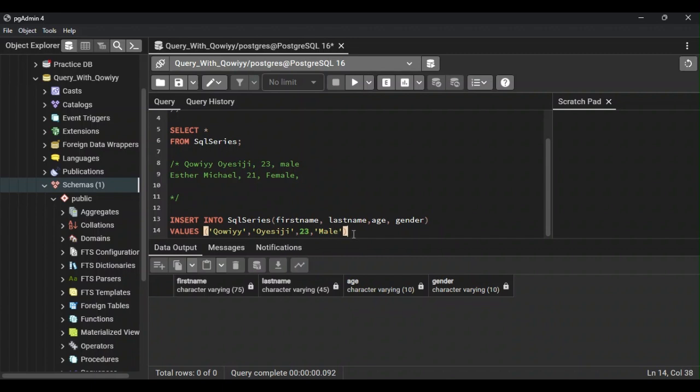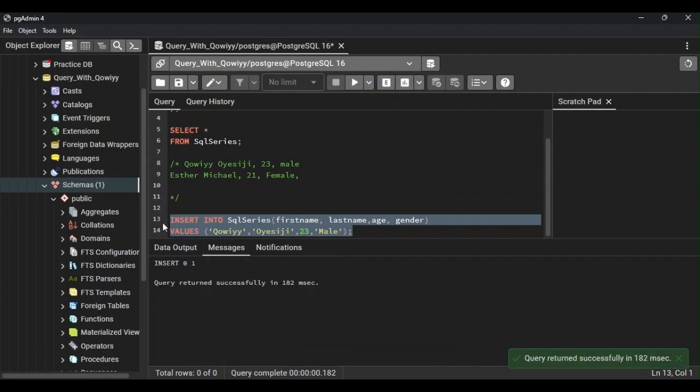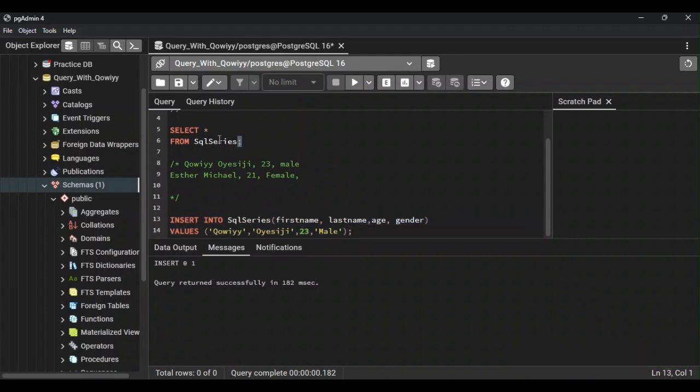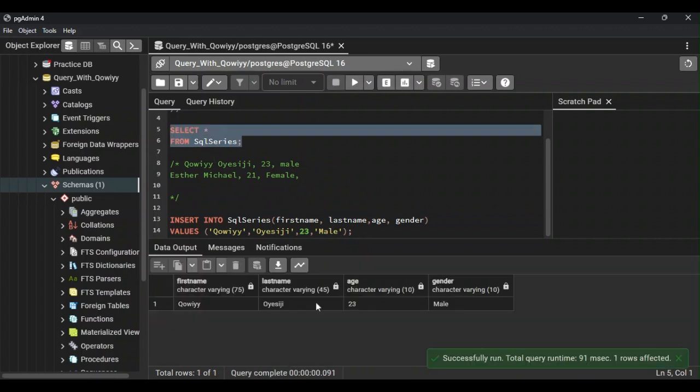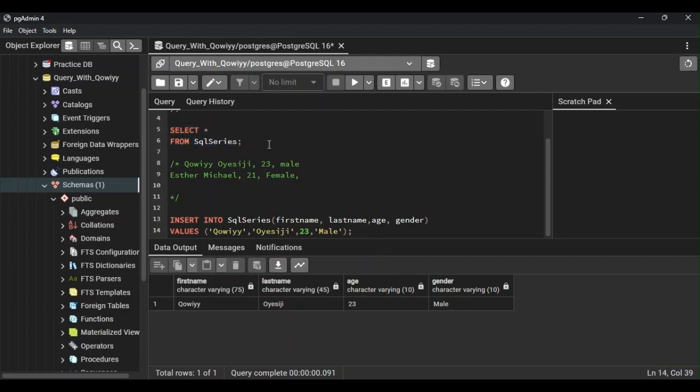Now we come here. What are we doing? We are terminating. Please don't forget we terminate with our semicolon. Then we come here and press F5 from here. You see, query returned successfully. How am I going to show it has been added? I will have to come to this particular place and press F5 like this. What do you notice? First name, last name, age, and gender. So that's how to do this.